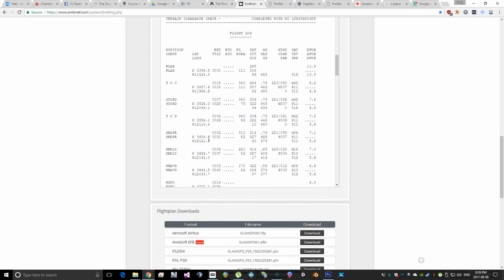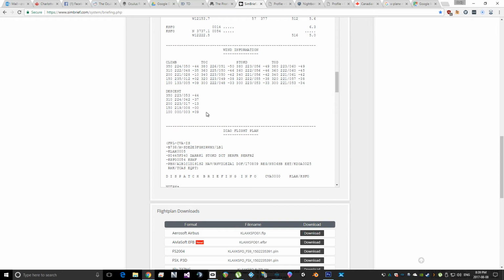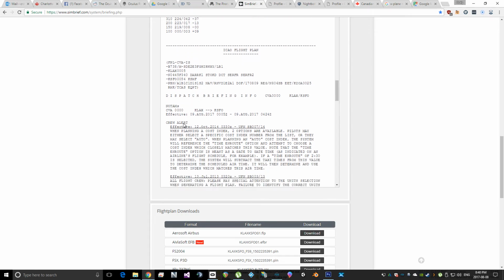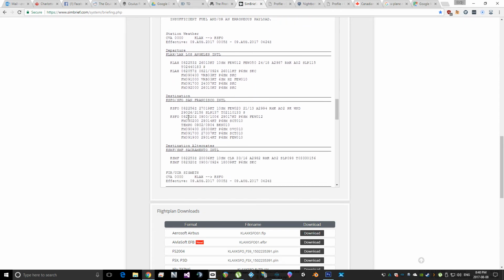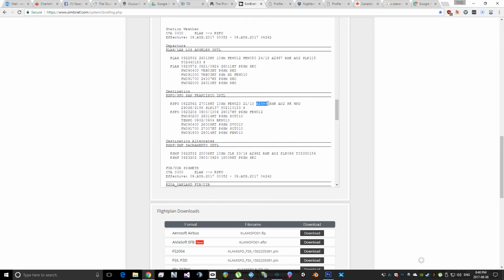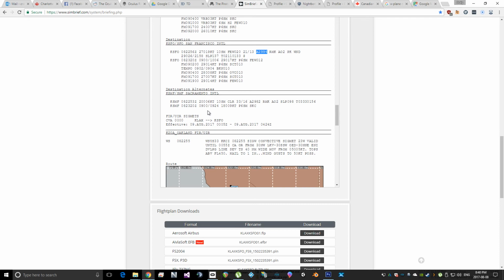Let's see. Terrain clearance check. Don't care about that. Here's our wind information, during the climb and during descent. And when we get to Stoked, when we're totally stoked, man. That's funny. Here's our flight plan. Looks pretty straightforward, actually. Crew alert, whatever, departure, destination. So we're going to set our altimeter to 2987. And when we land, it'll be 2994, or approximately anyway.